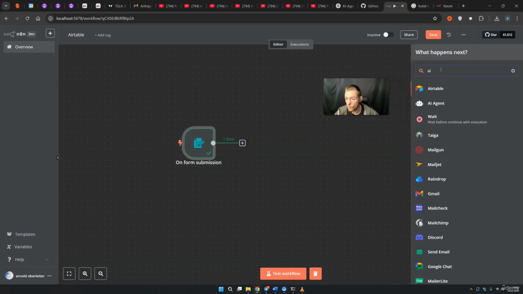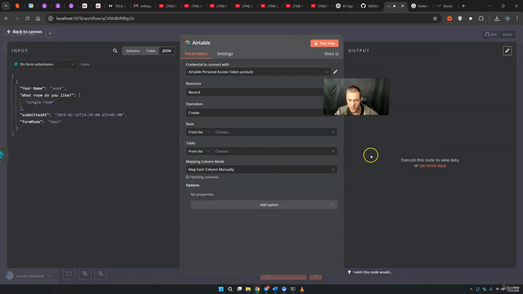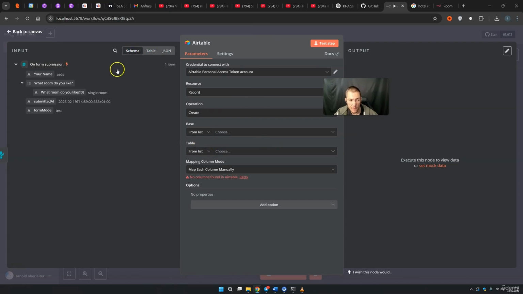Let's just say we want to use Airtable because we want to create an Airtable with all this data. In Airtable we use create a record. And here you see on the left side the data that comes through. And in the middle, you see that you can simply choose the data from the left side. This will be really easy to use. In order to use this data, you have to press on schema, and this schema you can include it here.